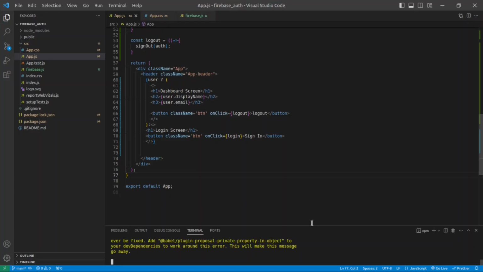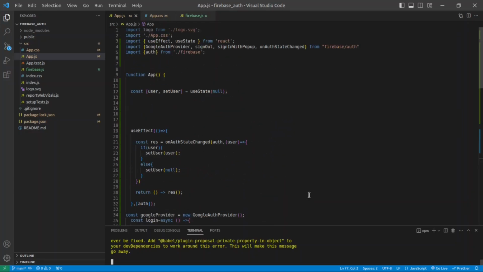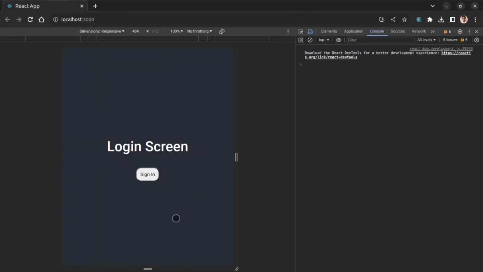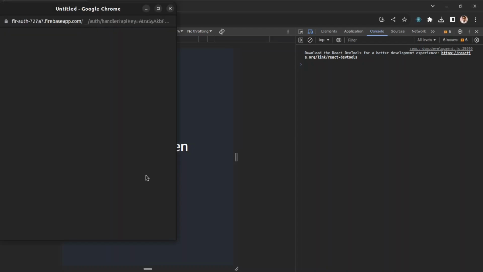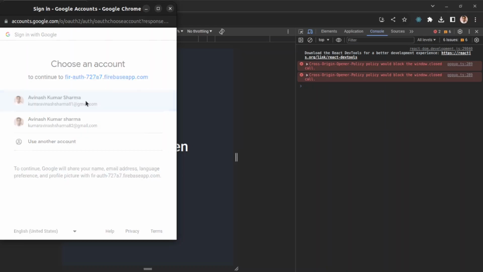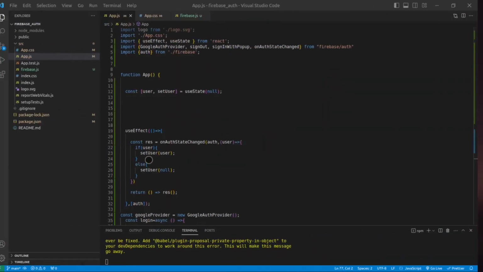So guys, you can see I already opened my project, and as you can see there is no data. So let's log in and I will show you. You can see we logged in. So let's start.